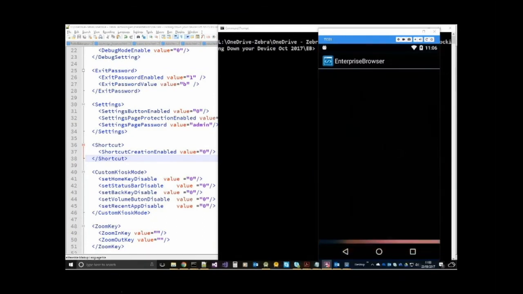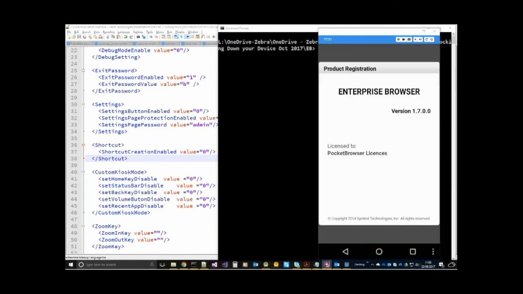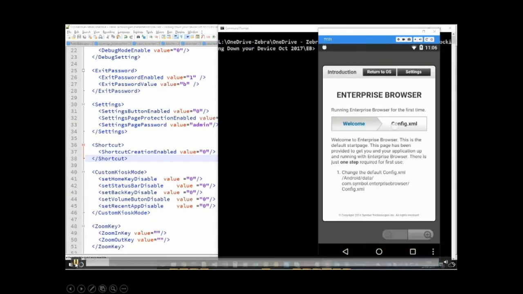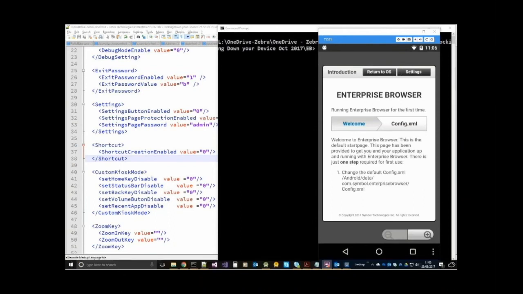Again, it's a TC51. It has Enterprise Browser on it at the moment. Well, you can see on the left here, we have the configuration for the new custom kiosk mode. I say new, it was released in July. It's a few months ago now. These are all set to 0 at the moment. And so let's just go through what's happening.